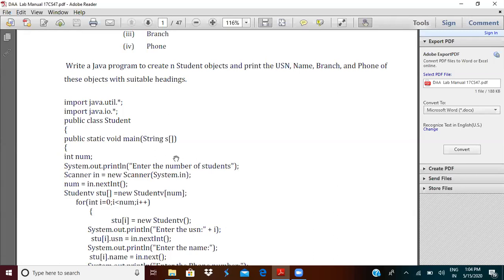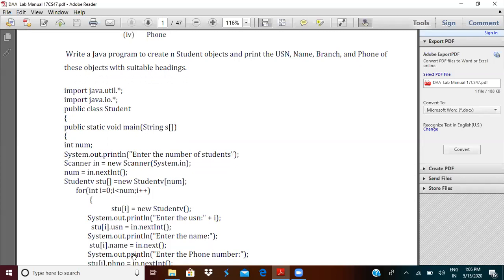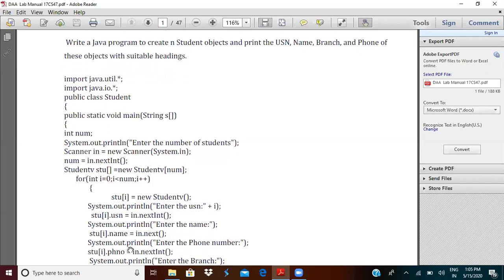For how many students do I want to print the USN, name, branch, and phone? Each and every student will have an object associated with it: student 1 object, student 2 object, student 3 object, and so on, any number of objects. And each student object will have these attributes within it. That is the aim of our program. We have to accept these attributes and then print them with suitable headings. So it is going to ask to enter the USN.